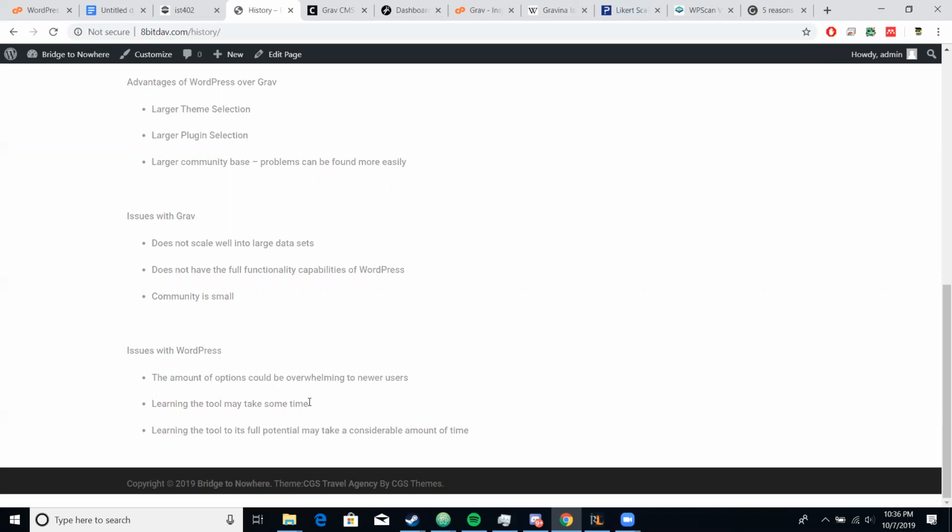Learning the tool may take some time, and more importantly, learning the tool to its full potential may take a considerable amount of time. I think that's where the content management system debate really gets underplayed. It might not take the most amount of time to learn WordPress. It would probably take a lesser amount of time to learn something like Grav than WordPress, but learning the tool to its full potential, because there are so many different things you can do within WordPress, will take a considerable amount of time over a full mastery of the content management system Grav.